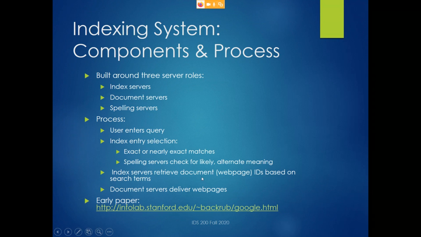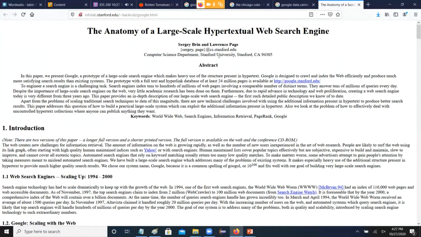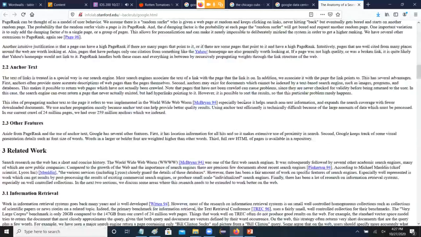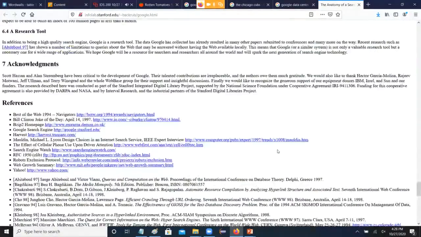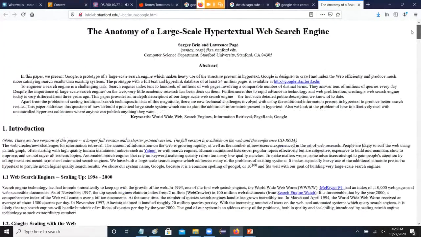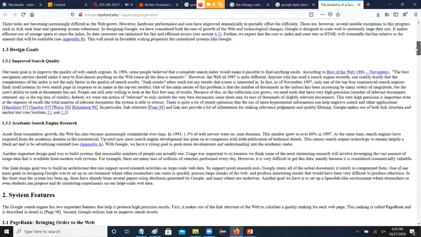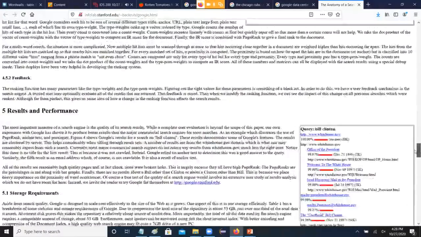Now, I have an early paper here. This is from back when it was tentatively called Backrub, right? Anatomy of a large-scale hypertextual search engine, right? So this is Google, prototype of a large-scale search engine. This is from 1998, I believe. If I scroll down to the bottom, I can find some details about it. All right, so they had this Backrub project going on. Google was the search engine. And the important thing for this, we're going to look at the results they have.